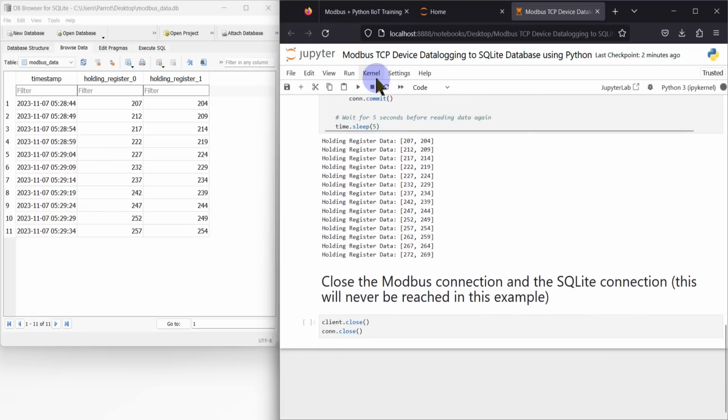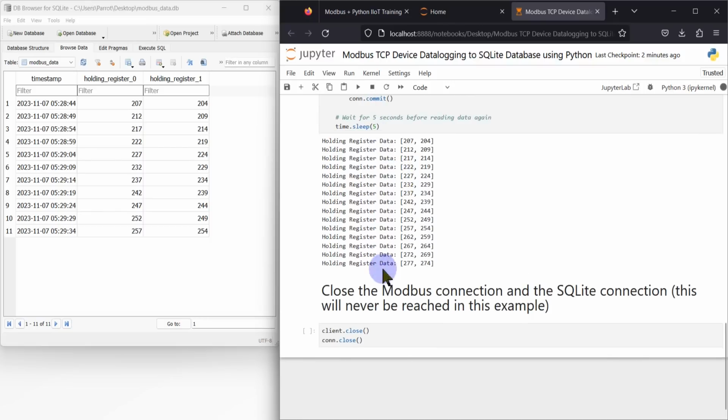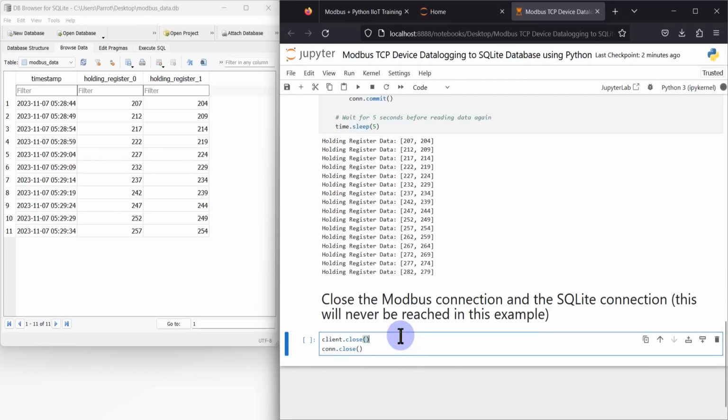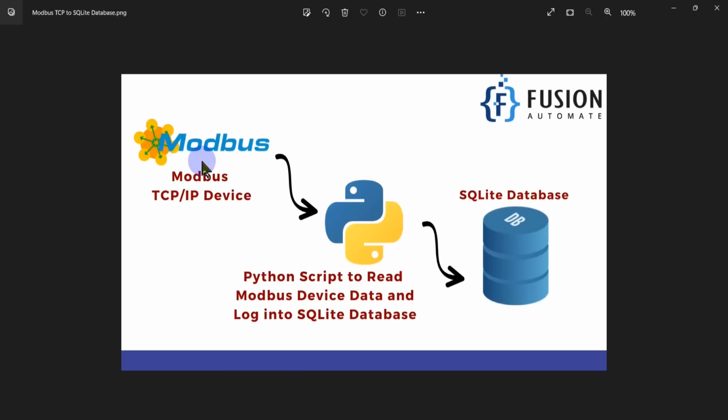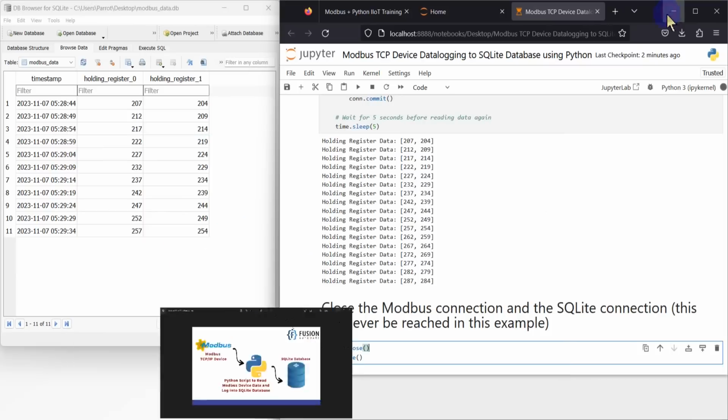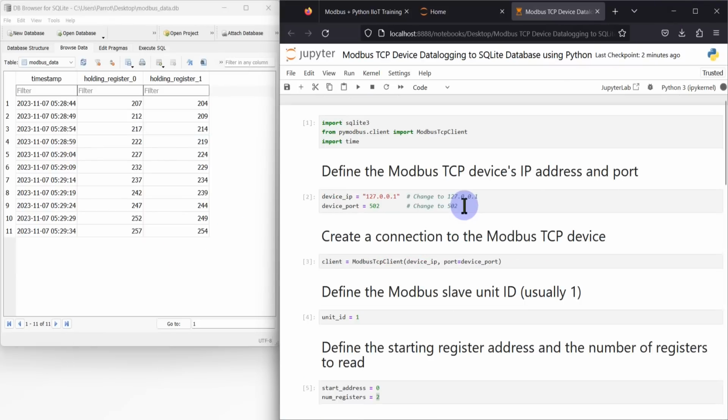Now if you want to interrupt the kernel, then you can interrupt it, so the data logging will stop, and then you can close the client connection and the database connection. So whatever our agenda was, to log the Modbus TCP device data into the SQLite database, it is completed. I hope this is clear to you, how to log Modbus TCP device data into SQLite database using the Python script.